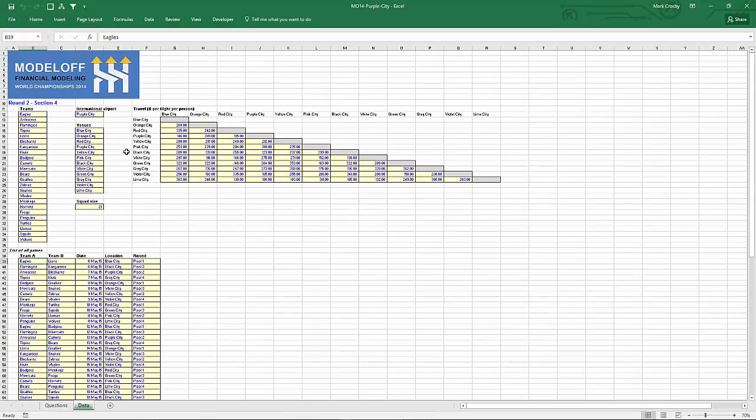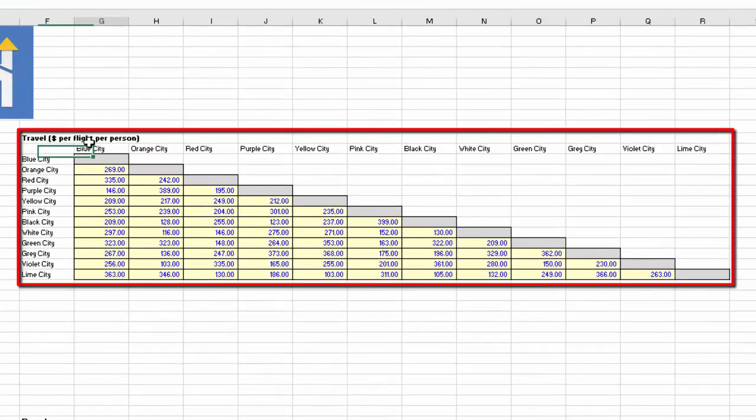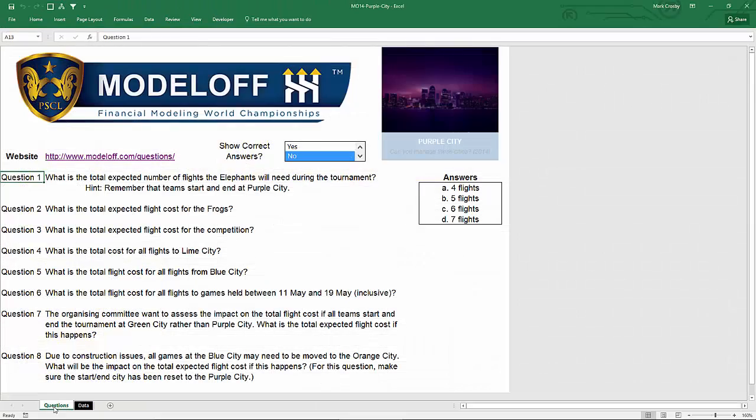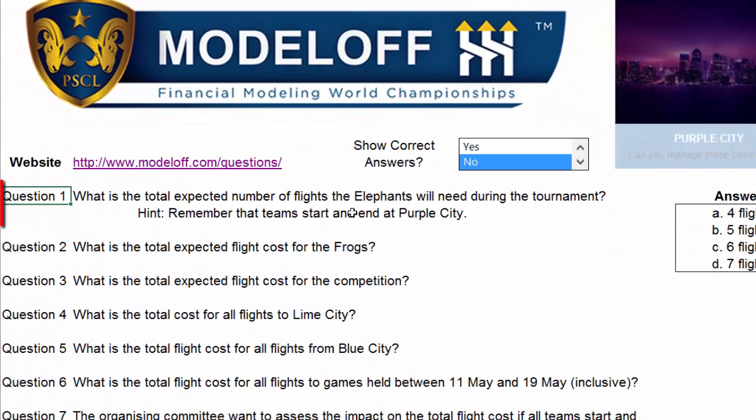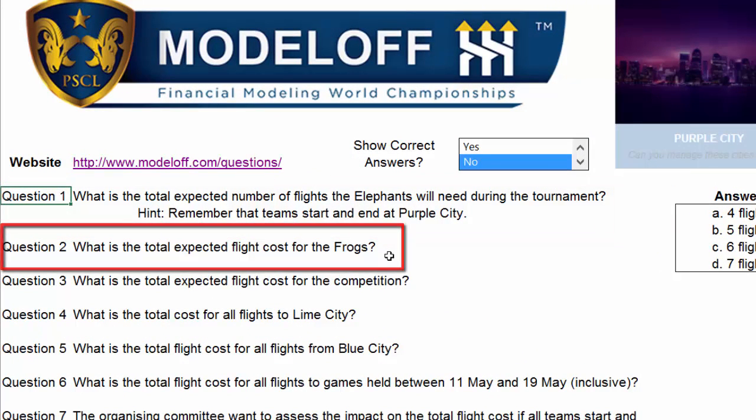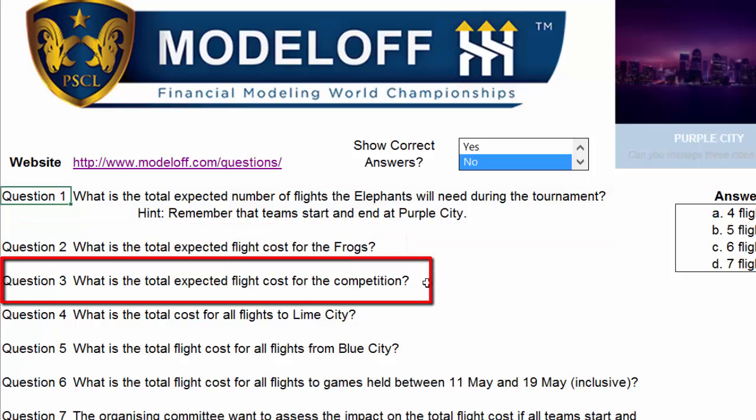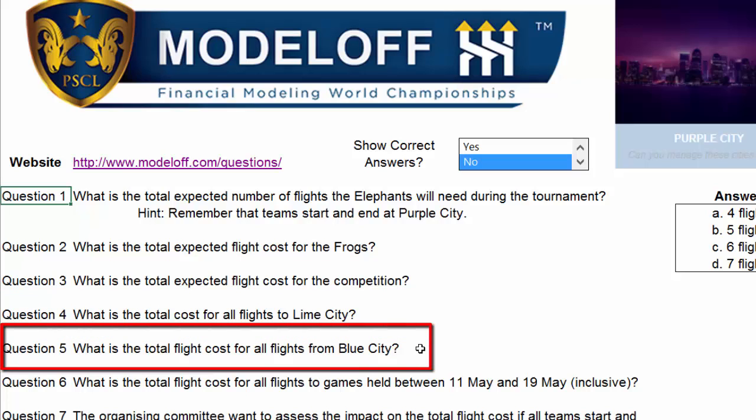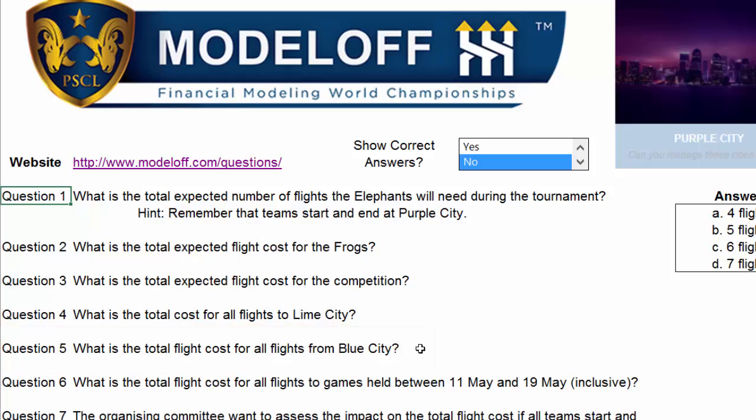To make it even more complex, between each city, flying from one airport to another are different rates for each person. So let's take a look at a couple of the questions and then we'll see how to proceed. We need to know the total number of flights for the elephants, what's the expected flight cost for the frogs for the entire season, what's the expected flight cost for the entire competition, what's the total cost for all flights to Lime City, all flights from Blue City.